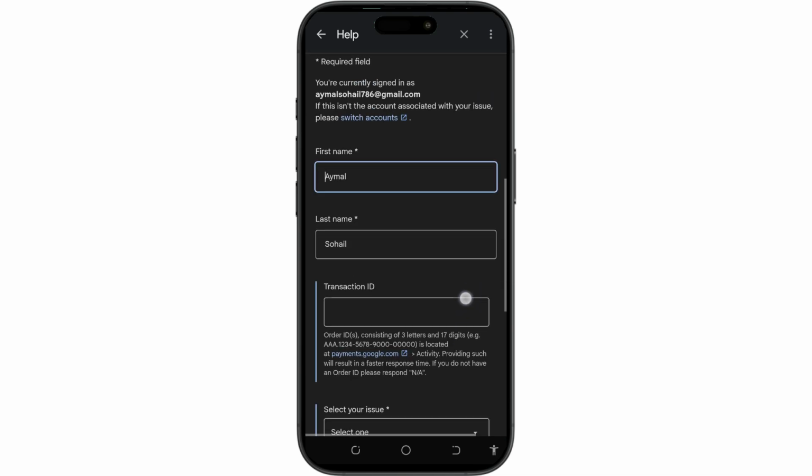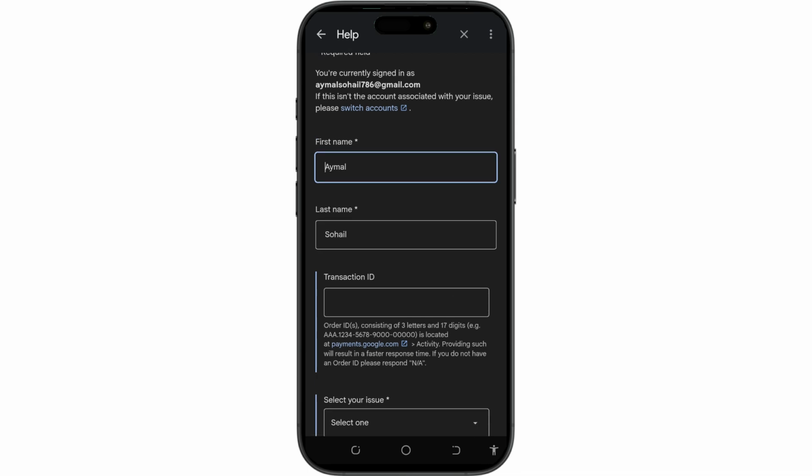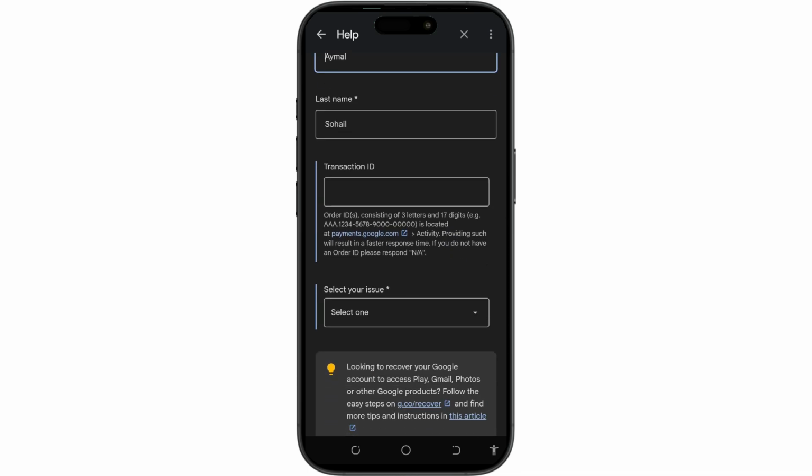A form will now open. Most of the fields will be filled in automatically. You will see a field asking for your transaction ID. This is the ID of a transaction linked to your bank account in your Google Play activity. You can find this ID by checking your email for past purchases or checking your Google Payments account.